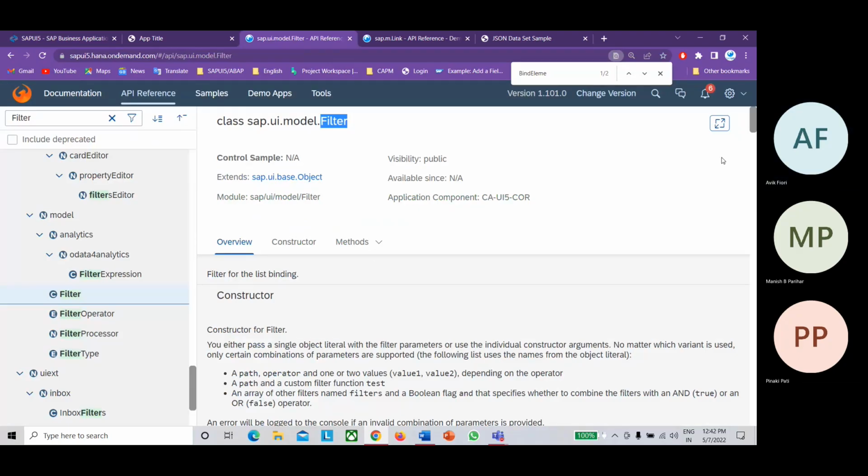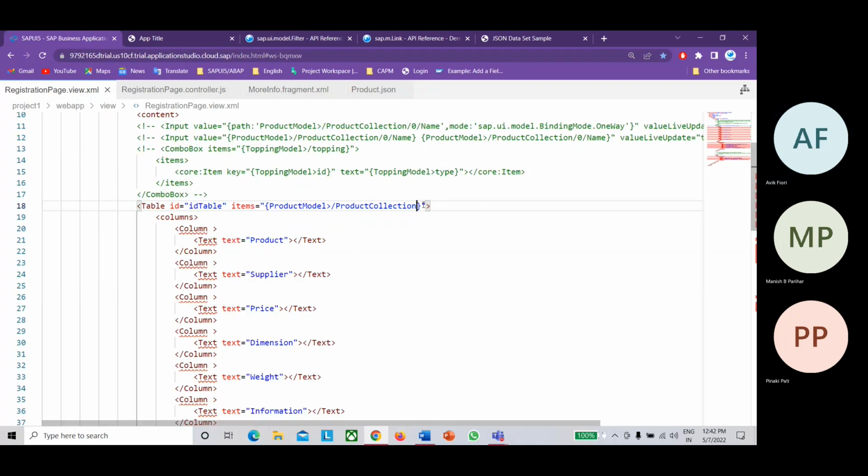Now if I want to add this filter on the model level, how do I need to add it? Let me go back to the view. First I need to provide this information in this path.